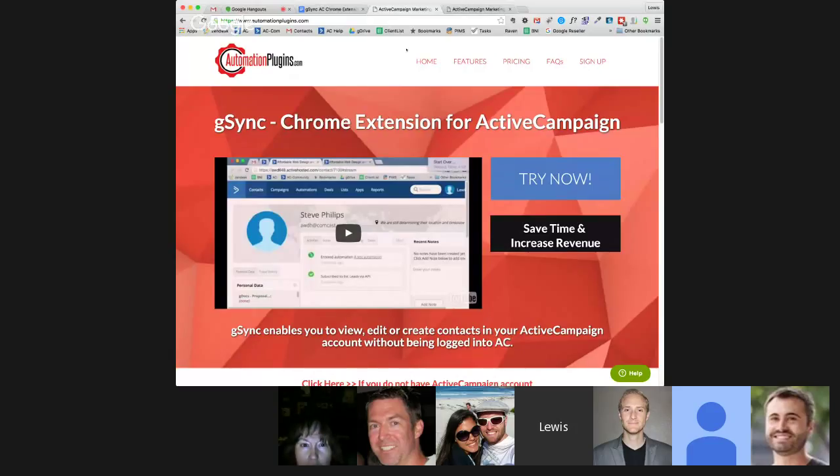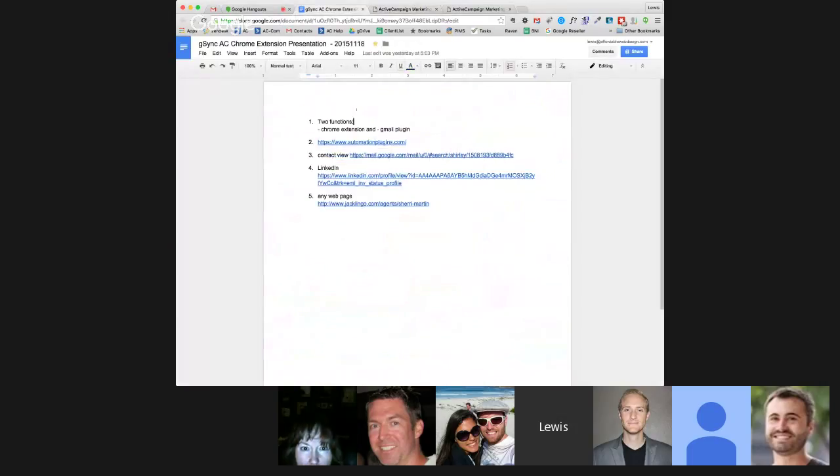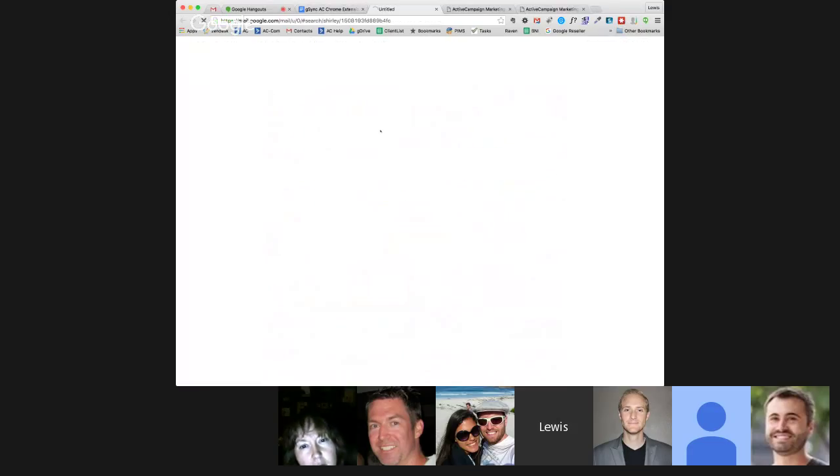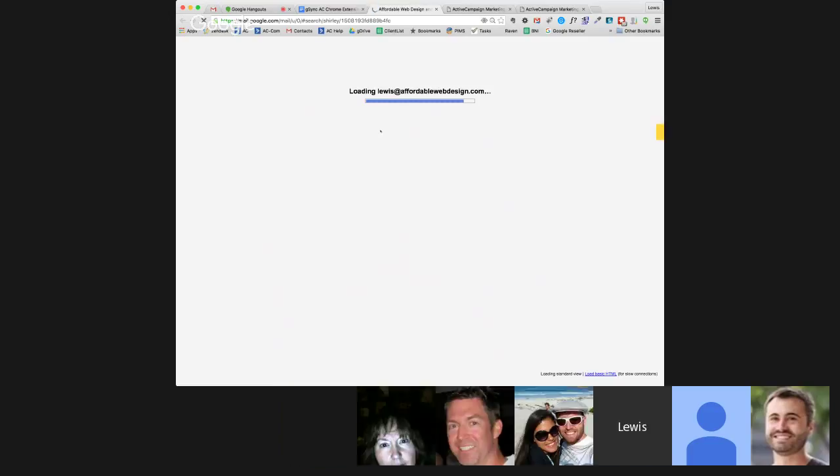Great. It's a little Chrome extension for ActiveCampaign. It's called G-Sync. It works with Chrome and also works with Gmail, so you don't have to be in Gmail to use it. You can use it on any of the pages in the browser. I want to show you a couple of things. It basically pulls the contact information from ActiveCampaign, so you don't have to log into ActiveCampaign all the time while you're in Gmail.